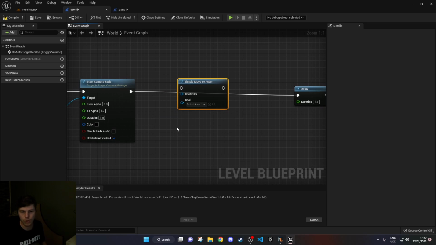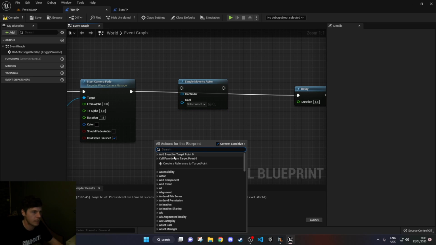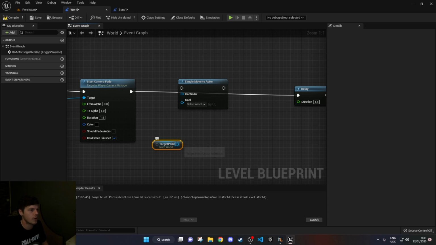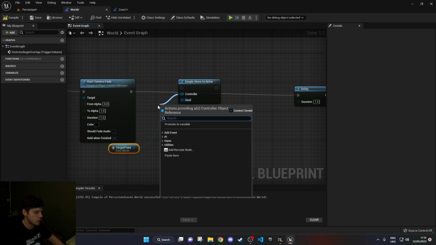Now, you can do move to location. You just need to know the vector or coordinates of where you're moving to. Using target points is so much easier, so just use the move to actor, and then you can select your actor. If you had your target point selected, you can right click and create a reference to target point. You can then drag that into your goal. The controller is just going to get player controller.